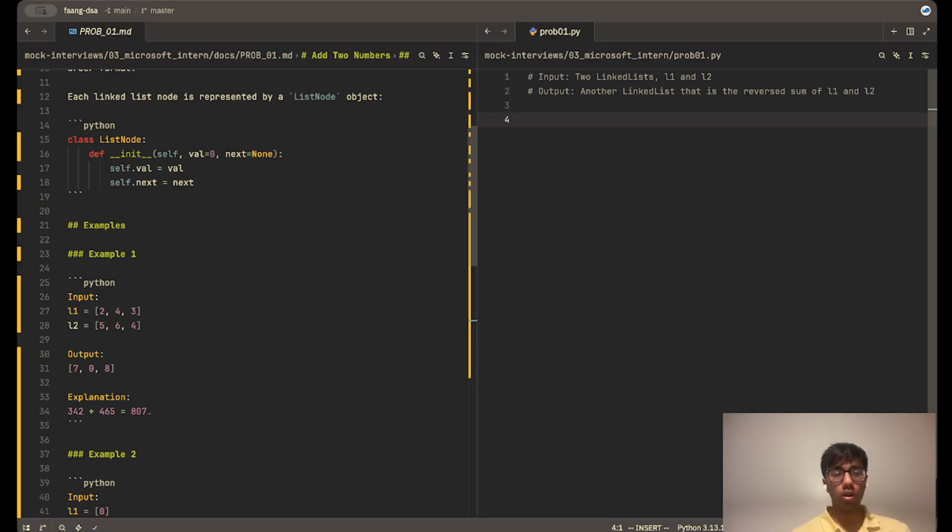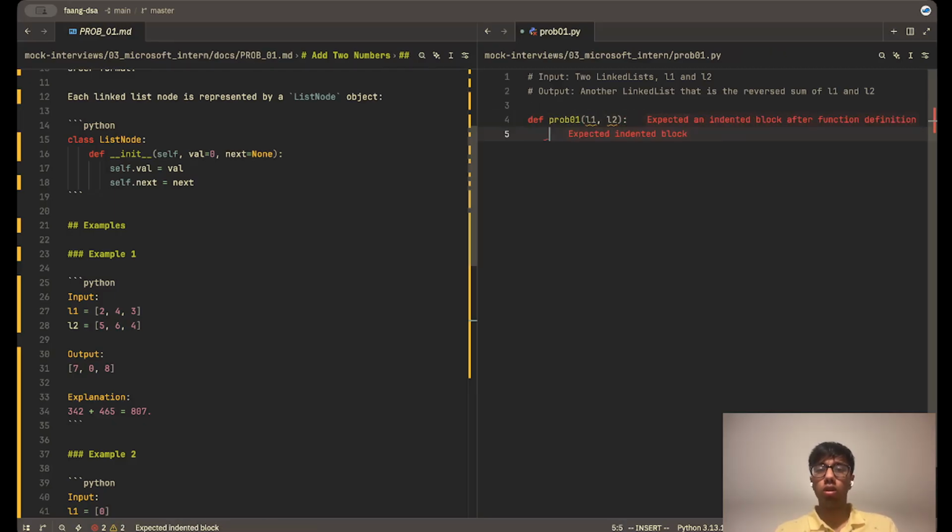So if I do 243 and 564, I get the same kind of thing: 7, and then 10, and then that'll give me 8. So it's kind of the same thing. We can just handle the nodes and then store a separate variable as the carry. Okay then, I guess we can start this problem. We're going to call this problem 1, and this takes in two linked lists, and like I said, it's expected to return a linked list that is the reverse sum of both the linked lists.